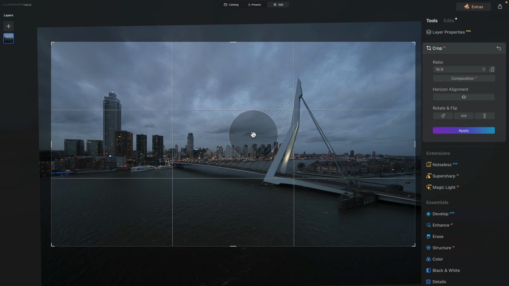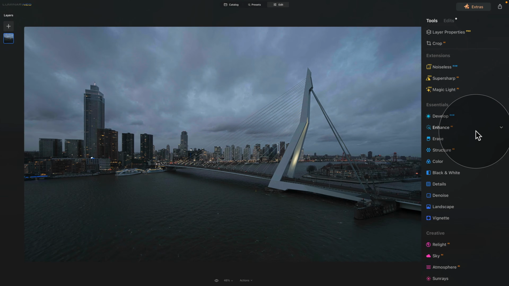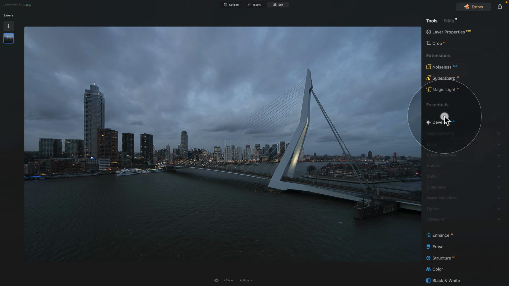And once we're happy, we can hit enter on our keyboard or click apply on the Crop AI tool. Once you do that, the crop is applied and we can continue. The next step is to go into the Developer tool. Again, it's located in the Essentials section, so just click on it to open it and we're going to start here.